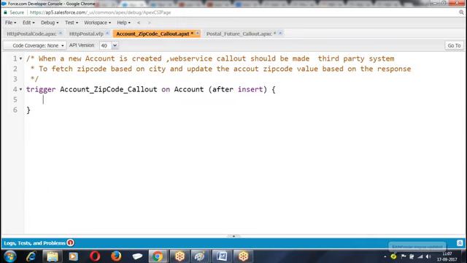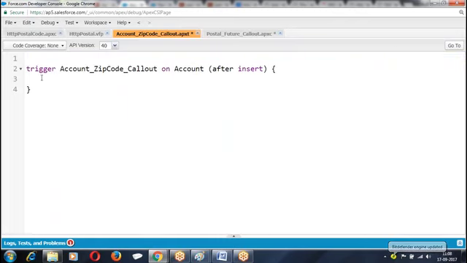After insert, what are the variables we have? After insert, we have trigger.new and trigger.newMap. So when you say trigger.newMap, what happened? Map of ID comma record.